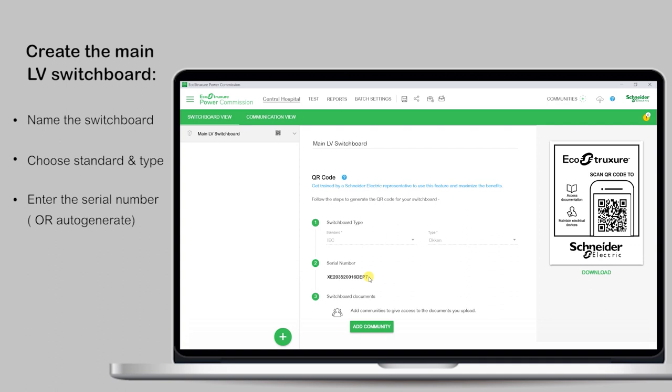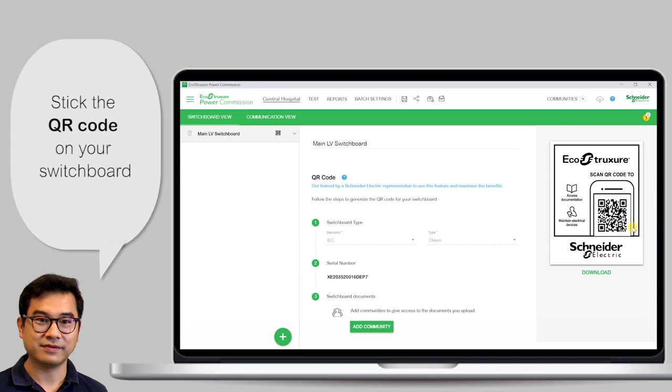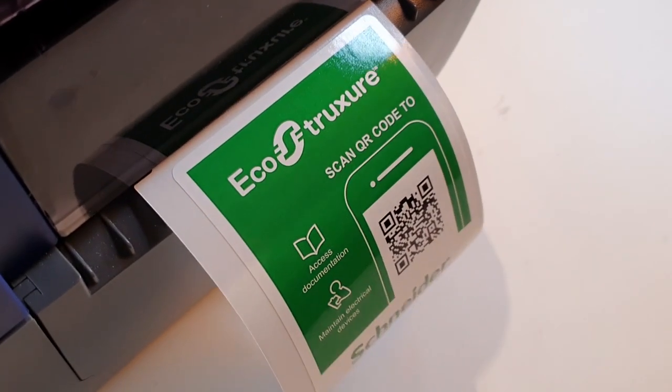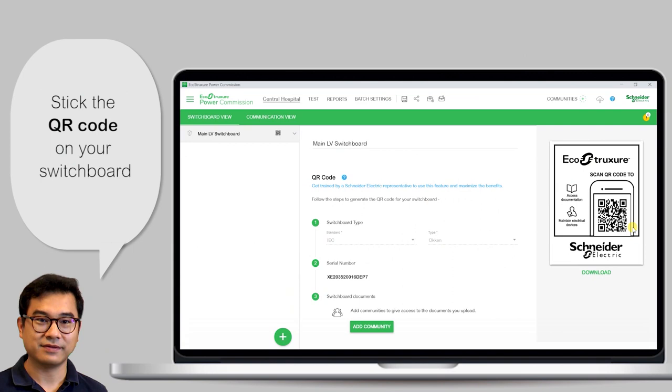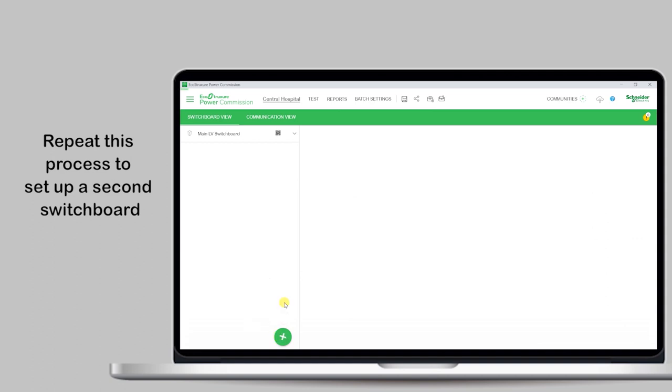Here we go, we've just created our very first switchboard with a unique ID, and at the same time, a QR code is automatically generated. This QR code now becomes the ID card of the switchboard. You can download and stick it on top of the respective switchboard. It will make it possible for you and your customers to access all relevant project information when you need it. We will look at this fantastic feature in another video. Now let's repeat this process to set up a second switchboard.